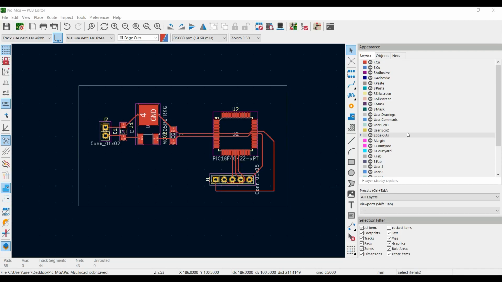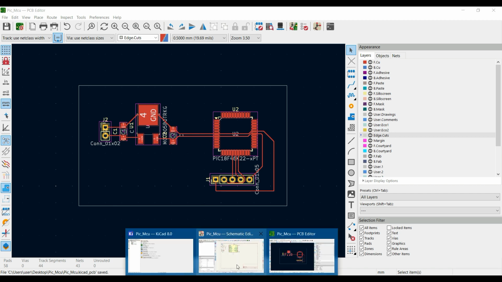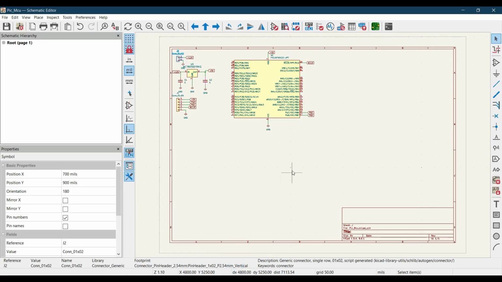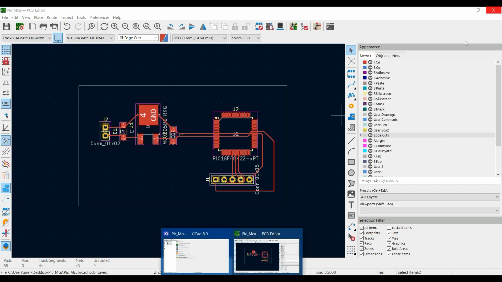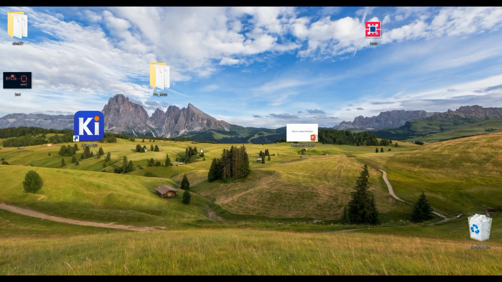Now, as you can see, we have designed the PCB and the schematic of our template. Now it's time to place this template we have made in the template directory of KiCad. So let's close this and let's close this PCB editor as well.